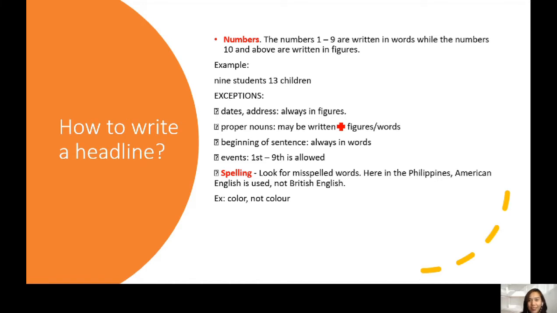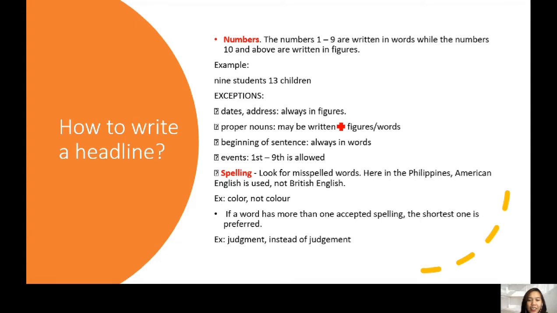Color, not colour. If a word has more than one accepted spelling, for example American English, naman parehas, so you have to get which is shortest. Okay. Judgment instead of judgement, something like that.